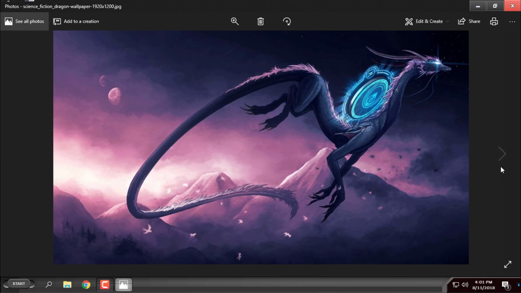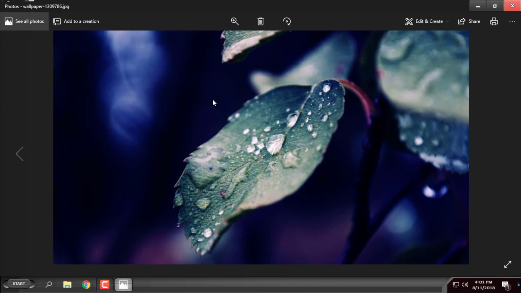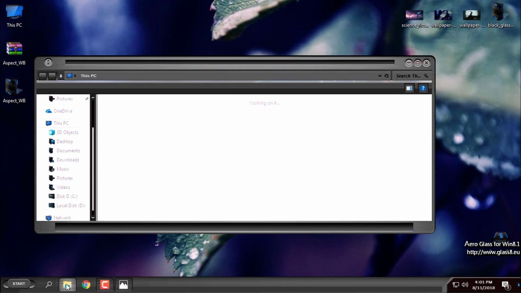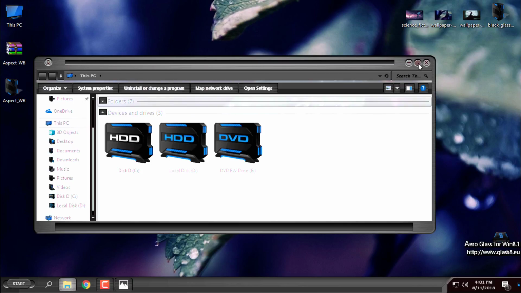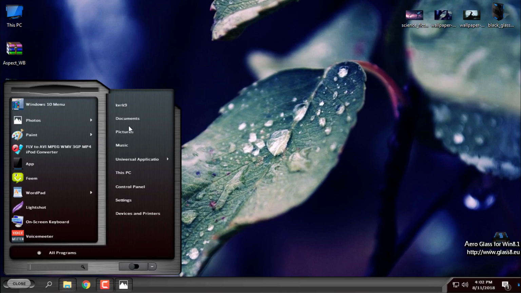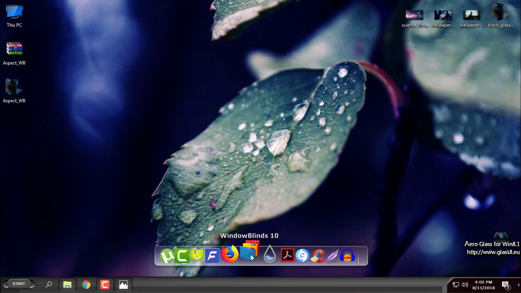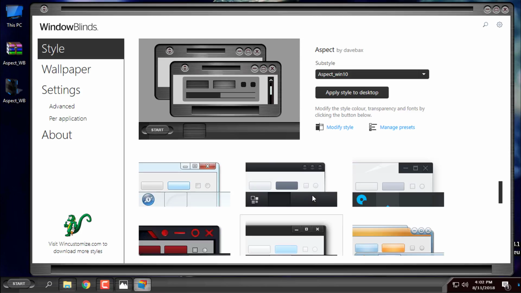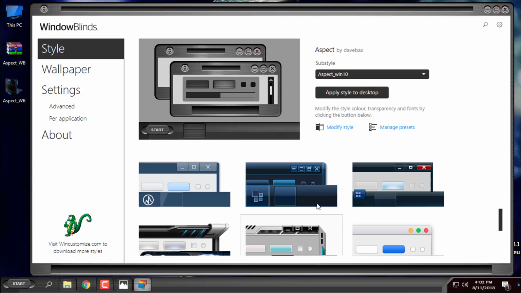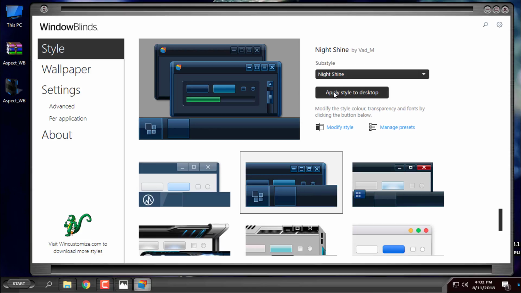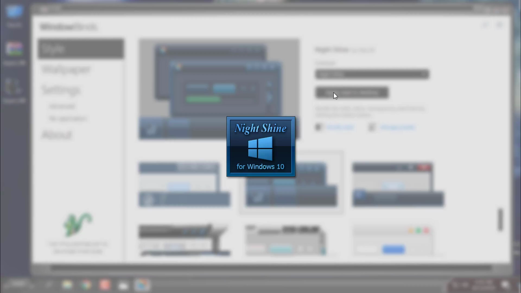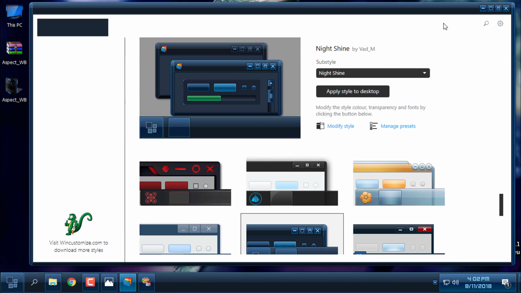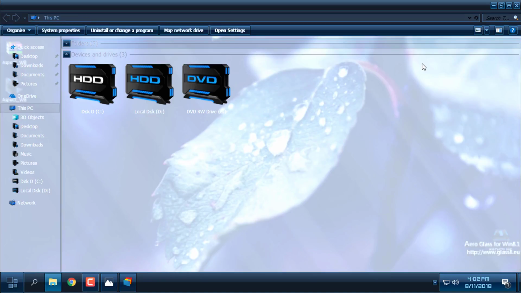Let's apply another wallpaper, this one. It looks really good with this background, it's fitting. Now I will quickly go to WindowBlinds to select one of the themes that I have. I will apply this one. This is just a quick view of how Full Glass is working. And look at that.